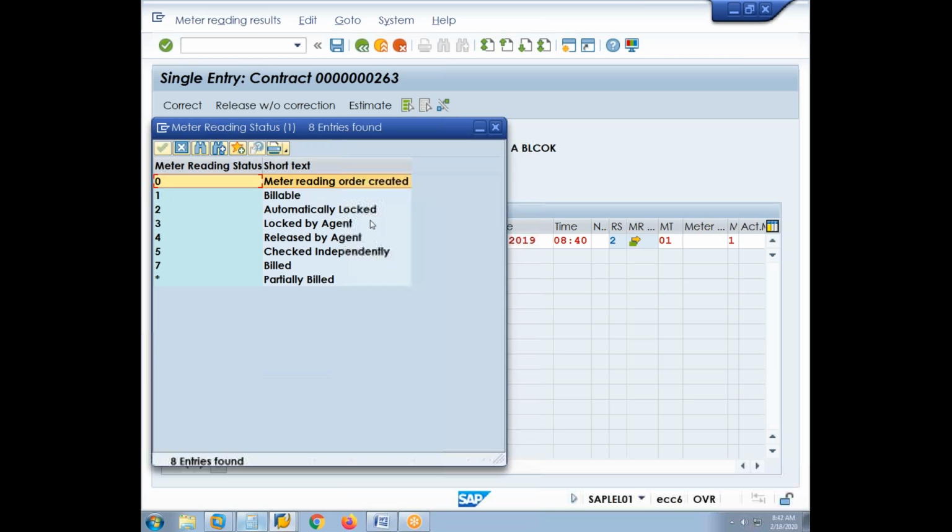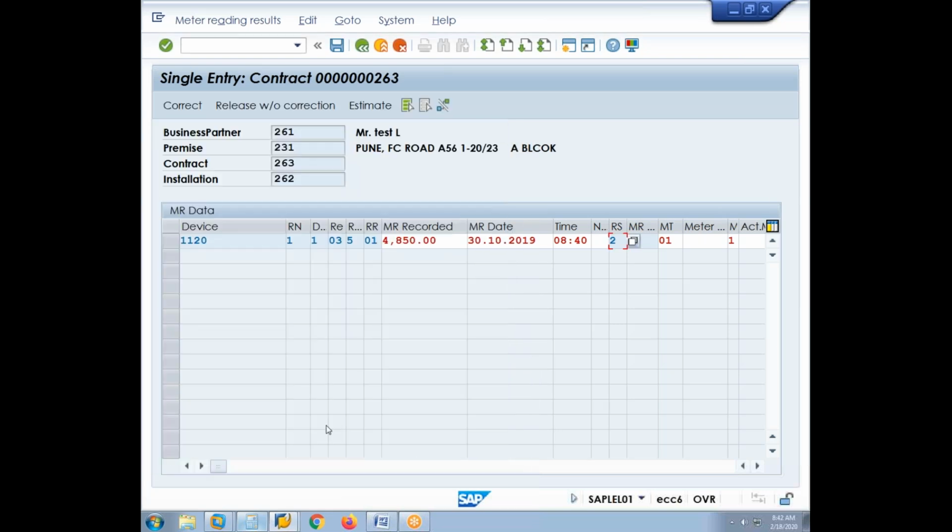Automatically locked. This meter reading is locked. Locked in the sense you can save the meter reading, but it will become an implausible meter reading. Implausible means unless it is checked and released, it cannot go for billing. Now I can save it, but it will not be available in the installation for billing.